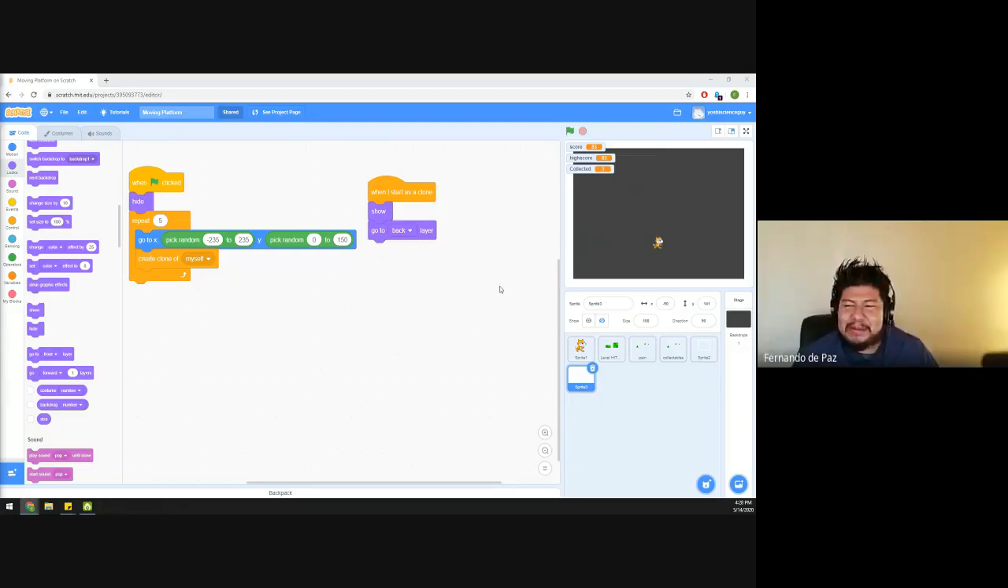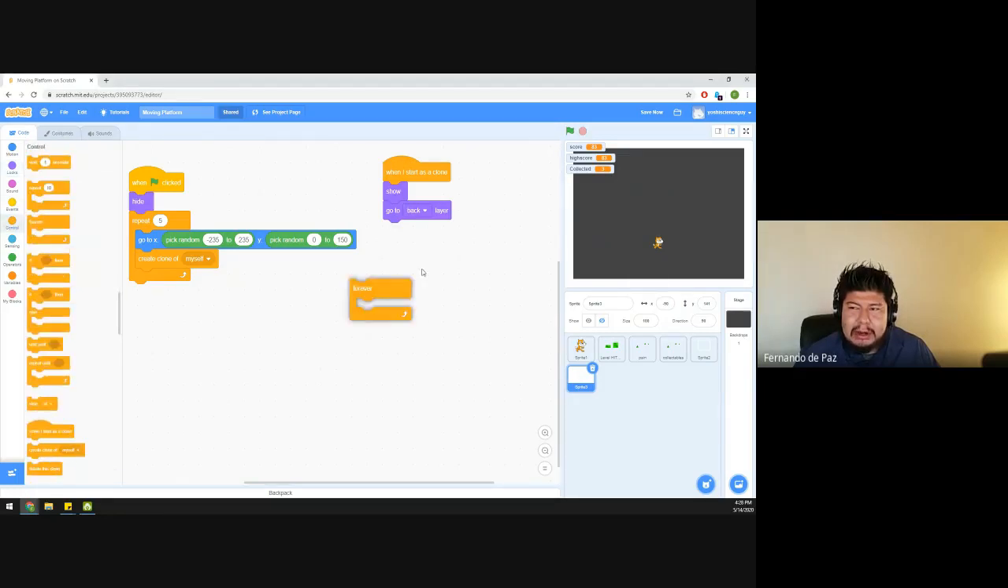Okay, let's move on. So after we have start as a clone, what we need to do is slowly move the objects depending on what button we press. In this case, either A or D, and that's where we're going to go. Of course, after this start as a clone, we need to make a loop. So let's grab a forever loop. Let's check if we press the button.